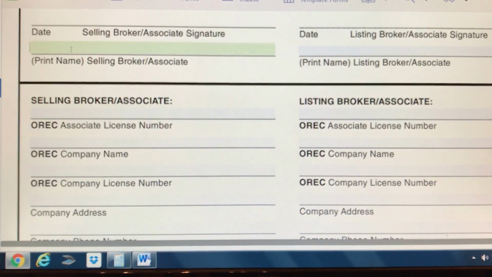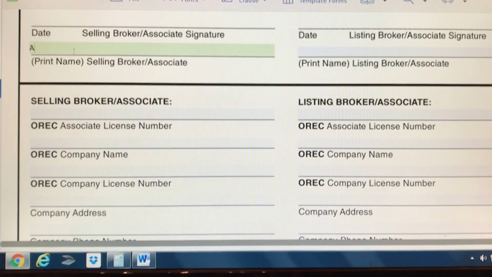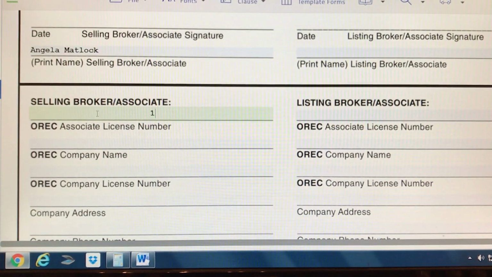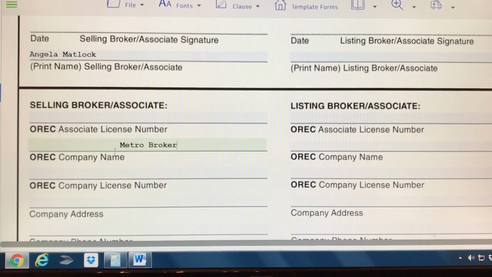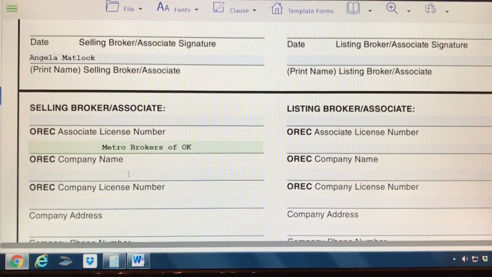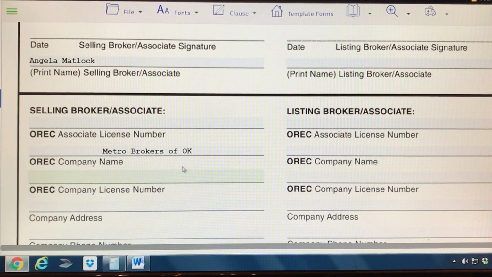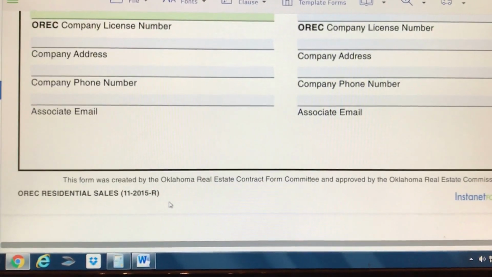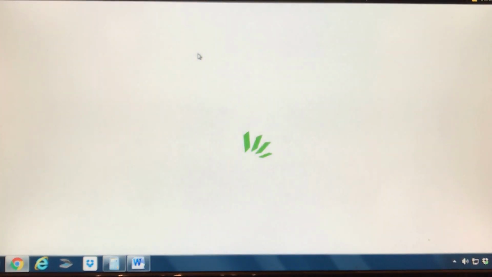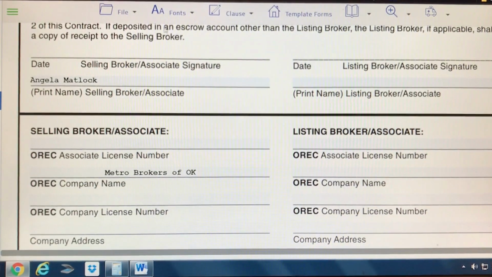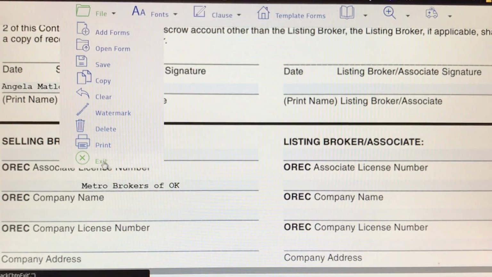And then you can fill in your name. You're going to be the selling agent. And your license number, and all the rest of your information, whatever you want to fill out here. Then we're going to click File and Save. And File, Exit.